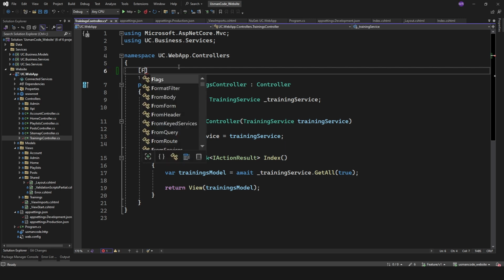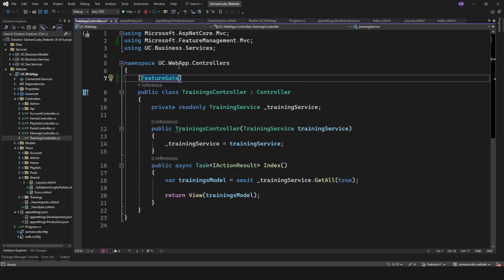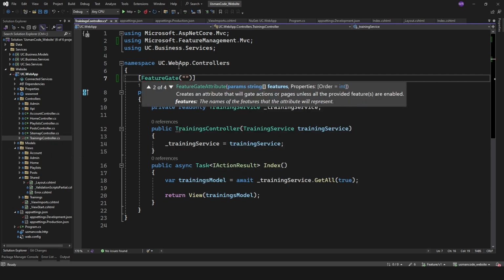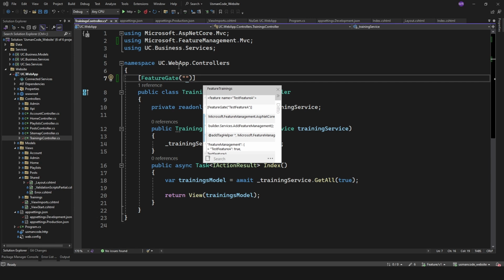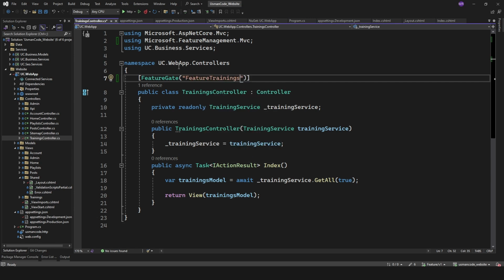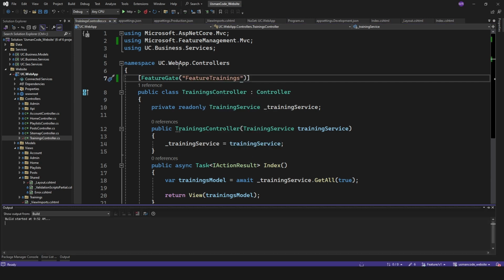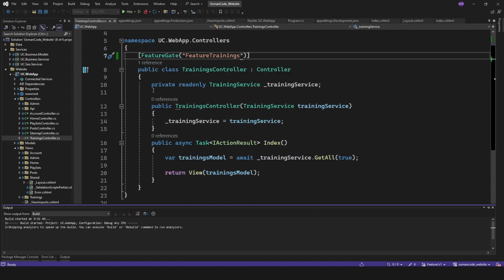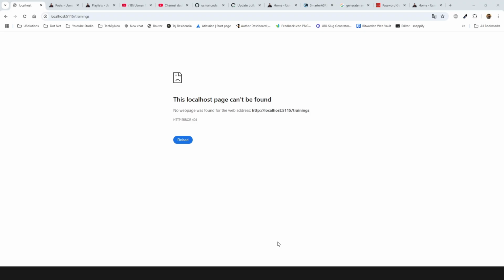So for that one, I will be decorating that one with the feature gate attribute, and we need to specify the name of that feature, which is in our case feature trainings. Okay, that was the only thing we required within that controller, and let me rerun the application. And now let's go to the application. Now there is no availability of that route in our application. It's like that doesn't exist.